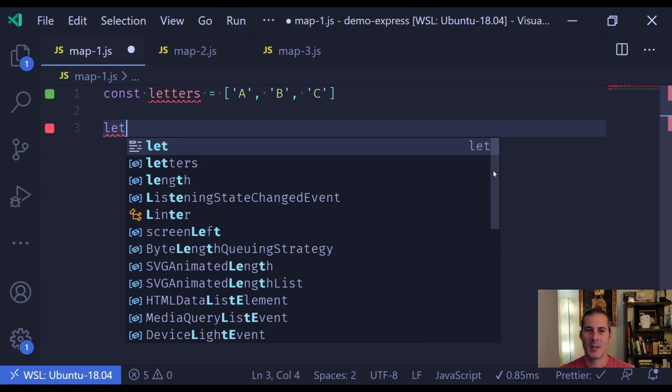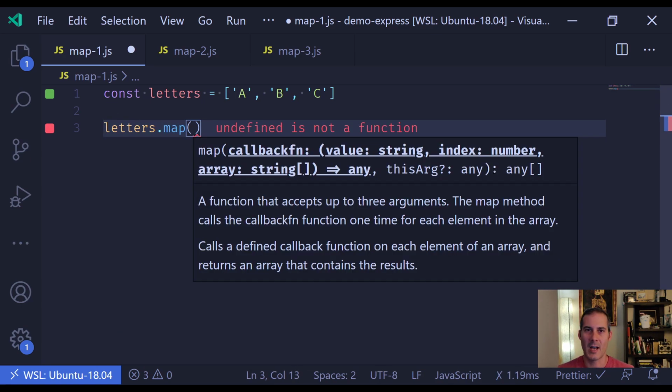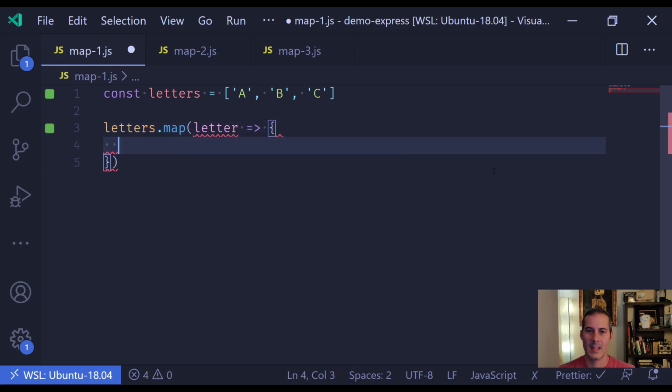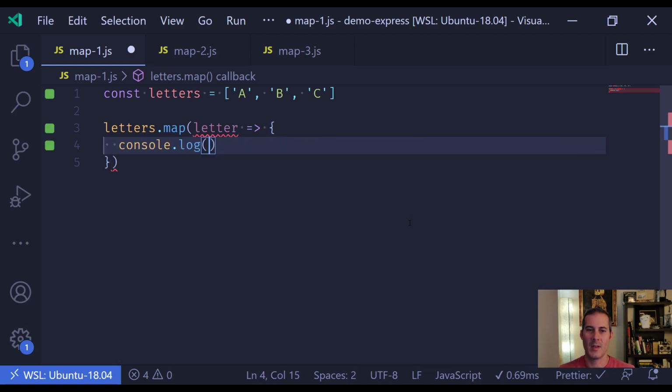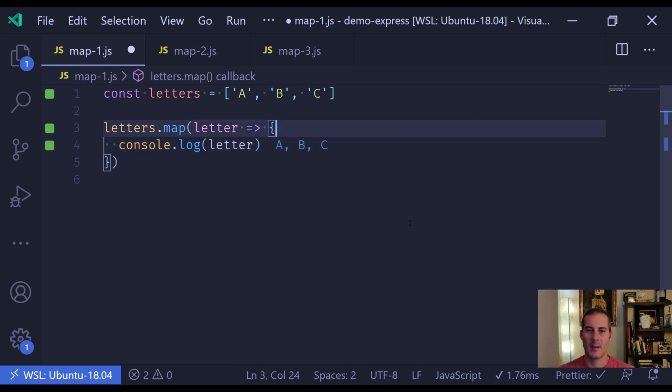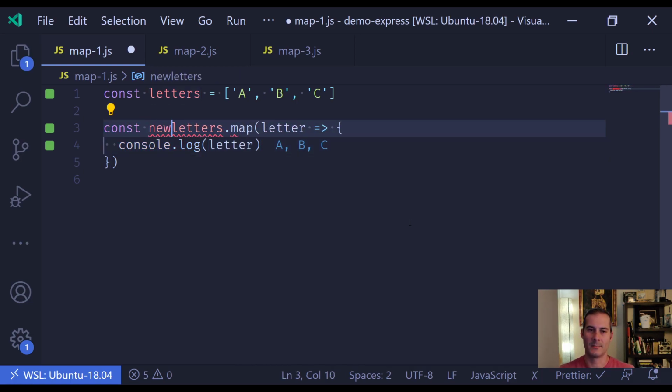So I'm going to start by typing letters.map. Map takes a callback function, with the first argument being the item. In this case, I'm going to call the item letter, just to be a little bit more descriptive. And I'm going to log out the letter right now, just to make sure that everything's working. Because the map function returns an array, I'm going to go ahead and assign that to a variable.